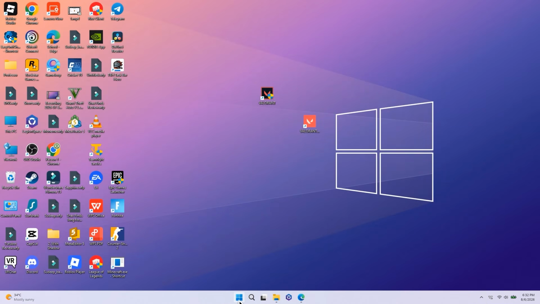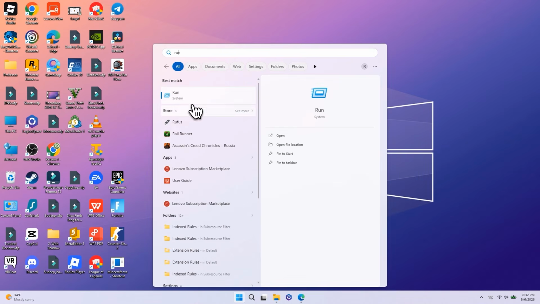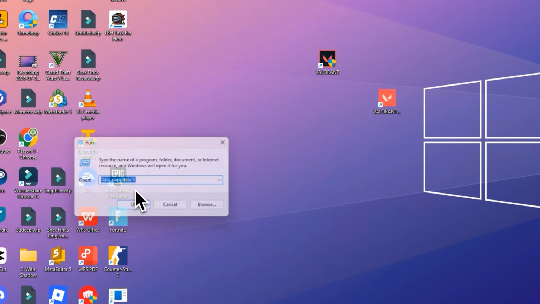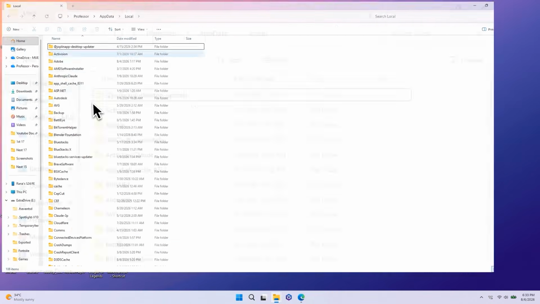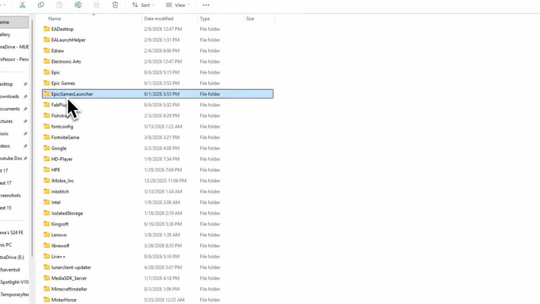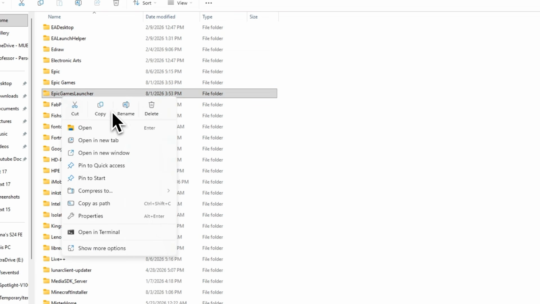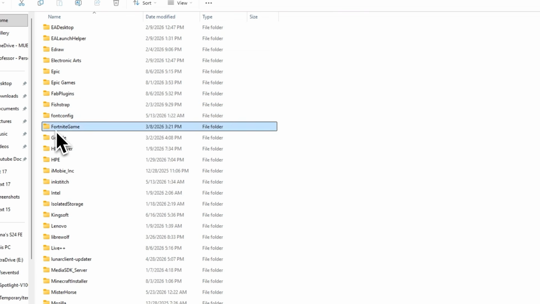After that, open the Start menu, search for Run, and launch it. Type %localappdata% and press Enter. Scroll down until you find the Epic Games Launcher folder and Fortnite game folder. Right-click it and select Delete. Then locate the Fortnite game folder, right-click it, and delete it as well.